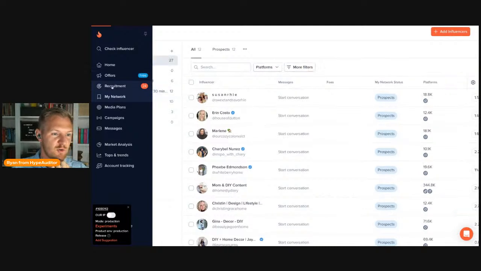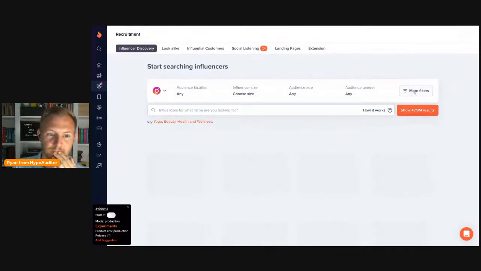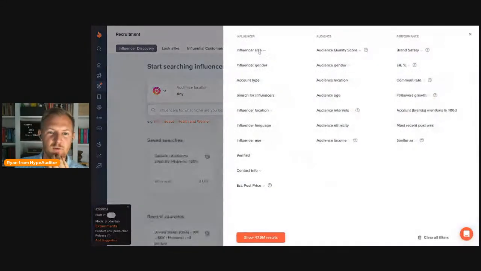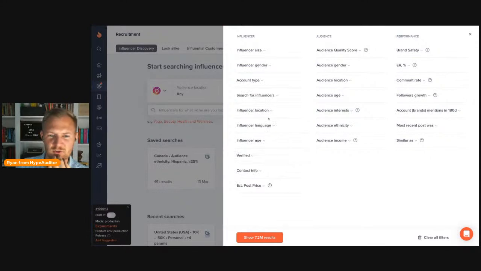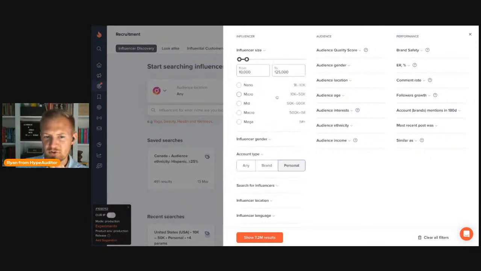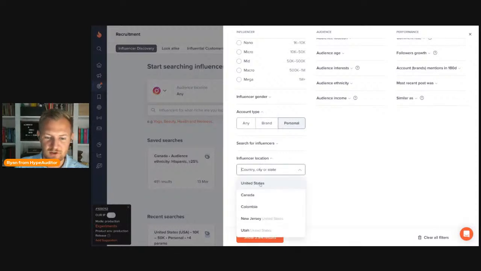So if we're going to go to recruitment, one of the most common things that people want to use is just our search function. So the first thing we're going to do is we do want to build in some caveats around size. So 125,000. I don't really care about the influencer gender. I do want personal accounts. We do want influencers in the United States.